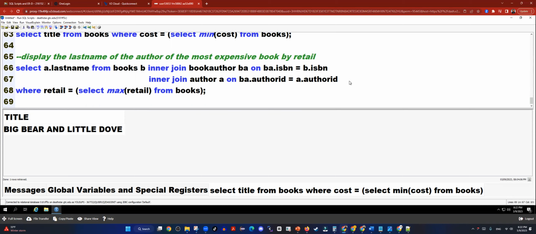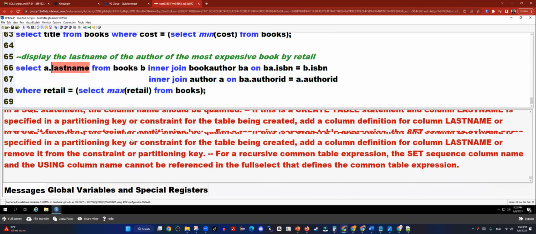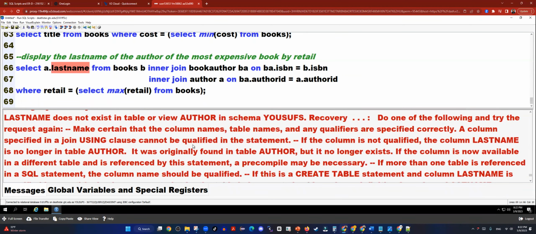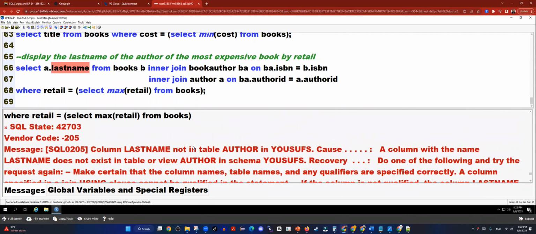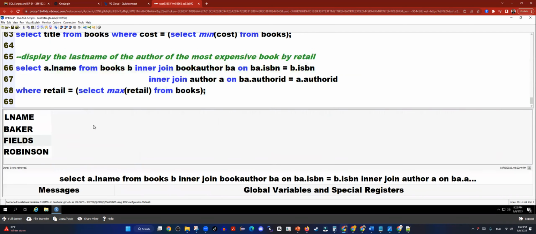Does that make sense? Yeah, that's what I did. Okay. And the last name error it was complaining about, is it L name probably? L name, right? Yeah. Okay, it's not last name. Okay, here we go. Yeah, I did get it right. These are the authors, because that book was written by multiple people. Okay. So those are the authors of the most expensive book.